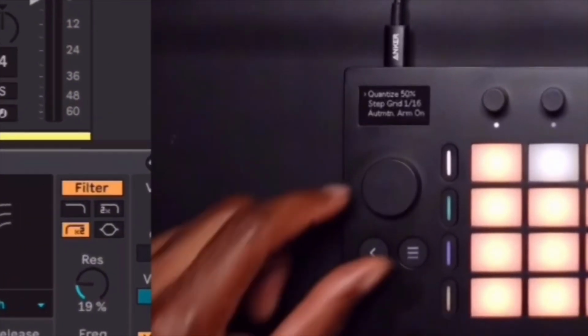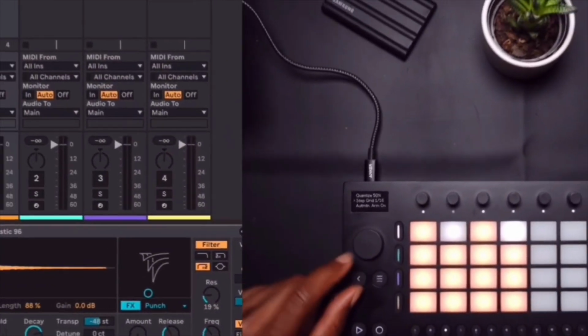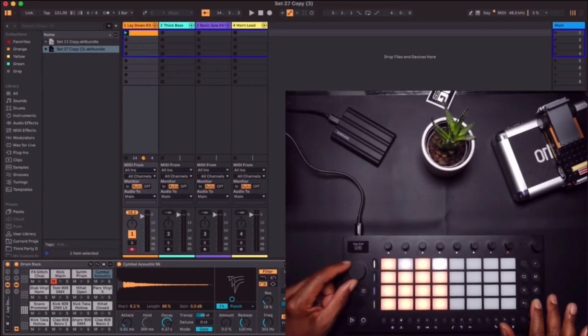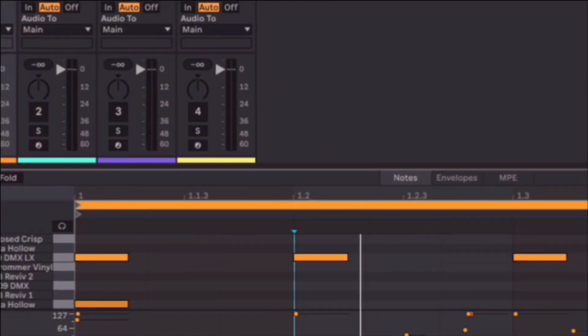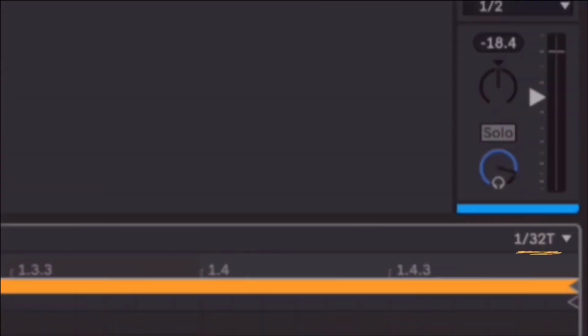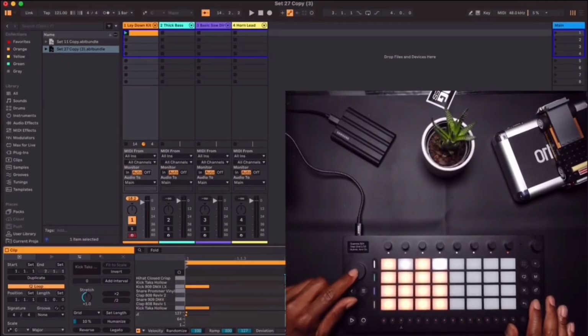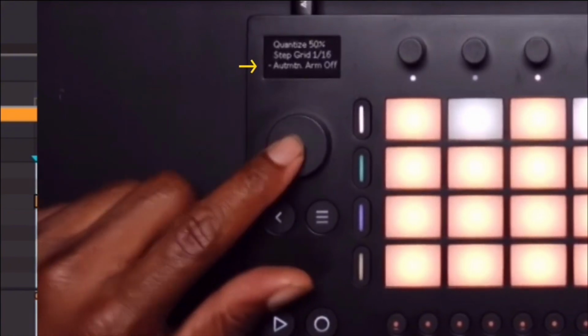If you want to adjust your step grid, same thing. You can just scroll down and you hit the wheel and you can adjust your grid. 1/16, 1/8 triplets, 1/32. If you look closely, you can see the grid changing. And you can see it right there in the top right as well. It'll show you the grid changing there. And that's how you change your grid. You can also arm your automation here. You can turn the automation on or off by just hitting the wheel.